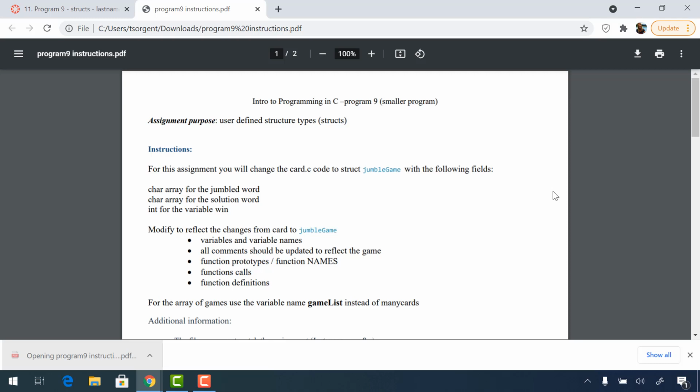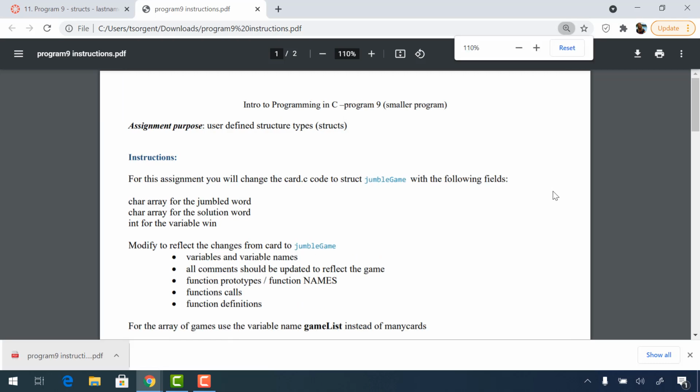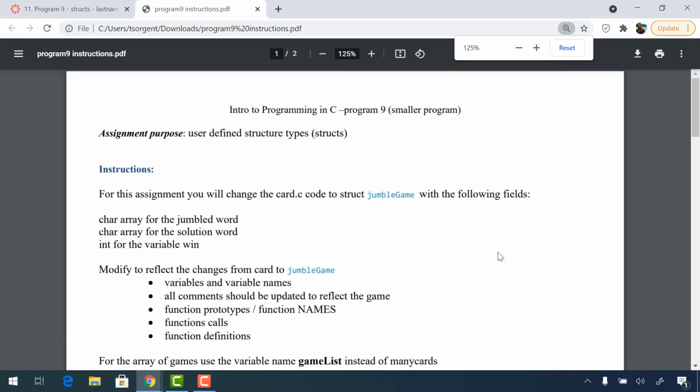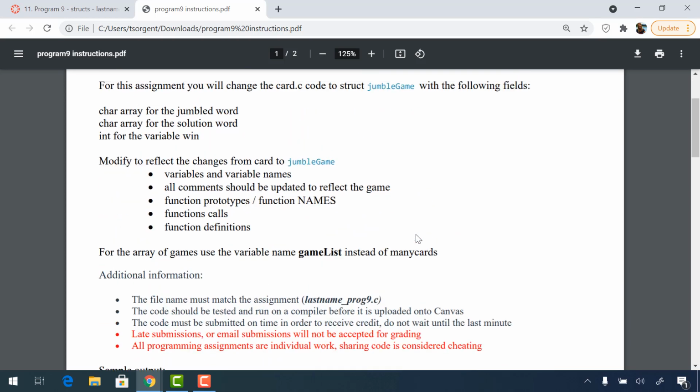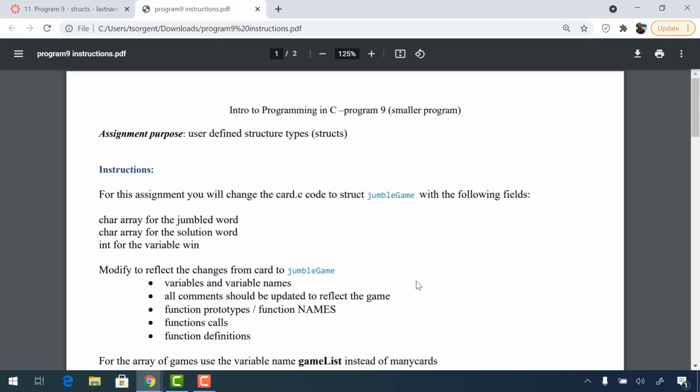So program 9 is a small program, and basically all you're going to do is take this sample code that I give you and change everything from card to jumble game. So there's code that has a card in it, and you want to go through it and change everything that was in it. So it's no longer card. It is now going to be jumble game.